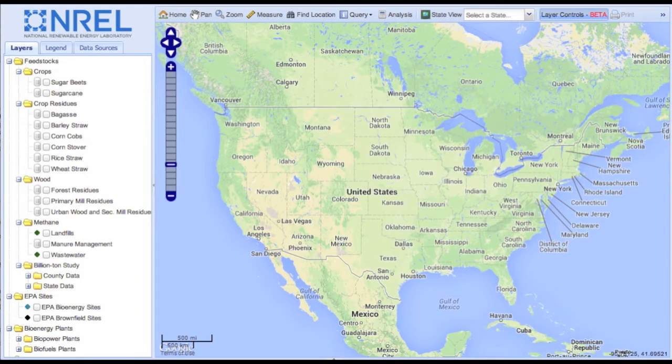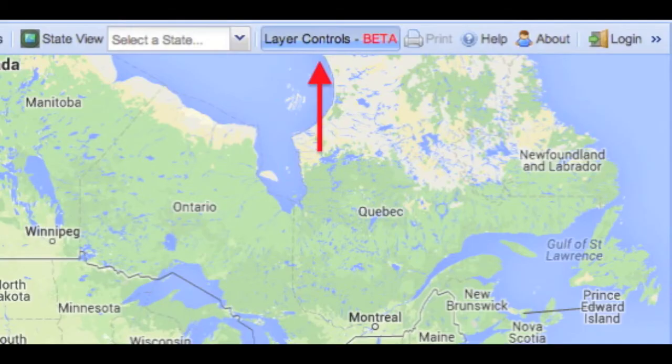You should start by familiarizing yourself with the layout of the Biofuels Atlas. The sidebar on the left allows you to turn layers on or off, as well as view the legend and data sources for each layer. The toolbar across the top of the page allows you to perform a variety of different tasks on the map, such as navigate, measure, and query. Before beginning, turn off all layers using the Layer Controls button in the toolbar.